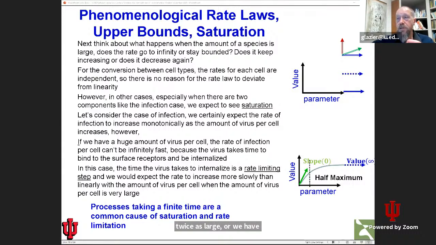And so the most common situation that we're going to see is the situation where the value is zero at zero, the value is finite at infinity, the slope is finite, non-zero at zero, and the slope is zero at infinity. And that's what I've drawn in that picture. We want to know what functional forms we can use to specify that.